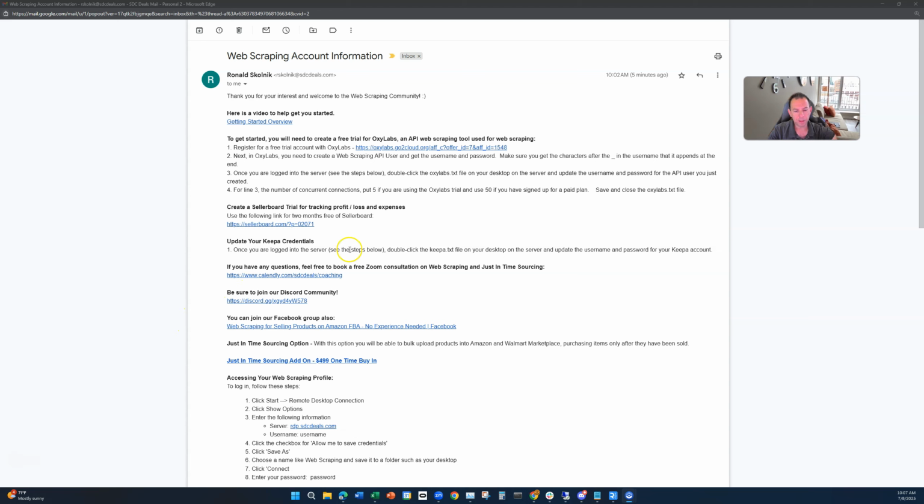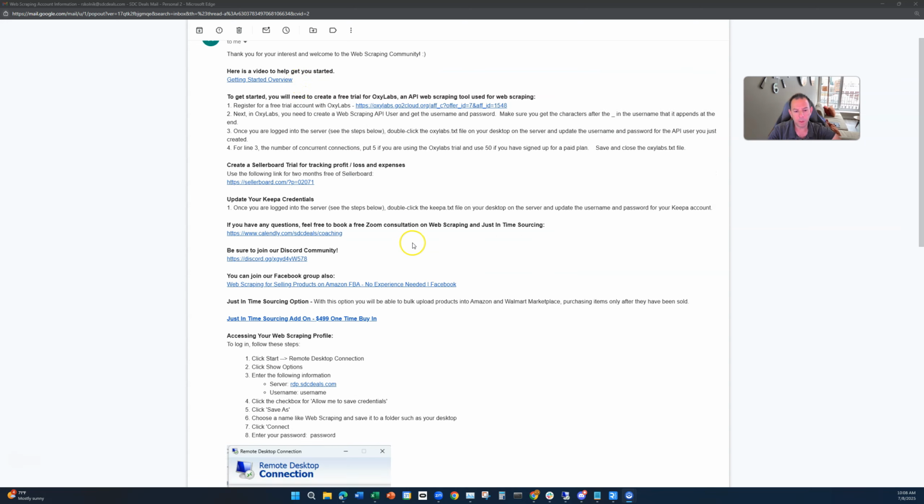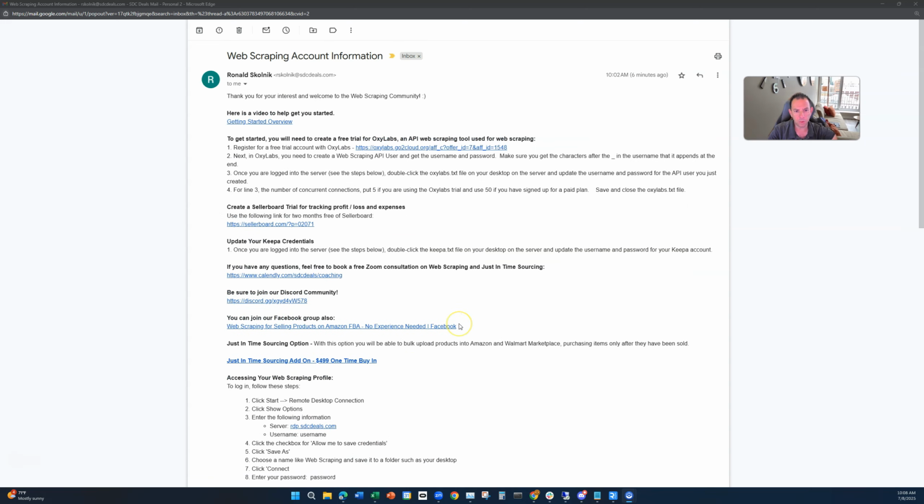Here are the steps that you can take to get started. So in this email, we have some resources of things that you can set up, along with information on how you can connect to the web scraping server.